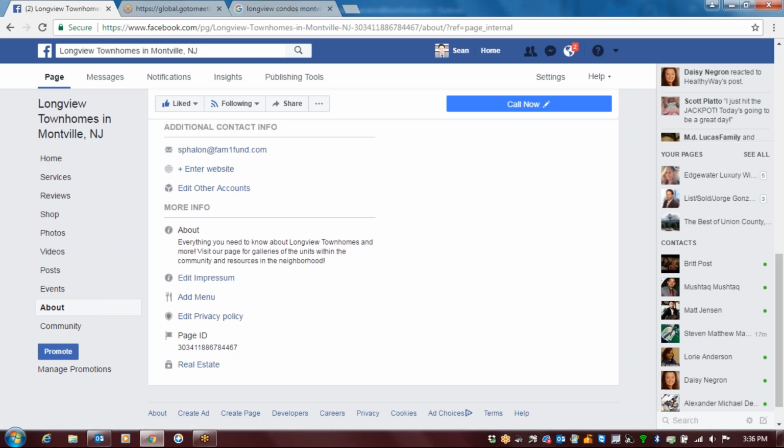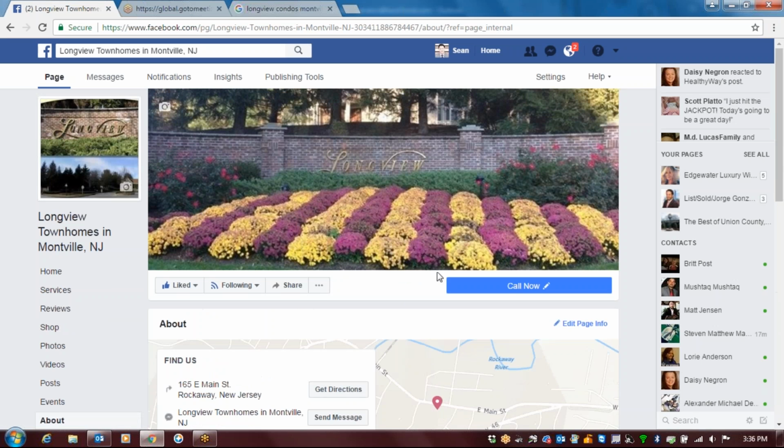Edit impressum. Don't worry about this. This is for like Australia and England. I think you're not a restaurant, so you don't add a menu. I would leave the privacy policy alone.